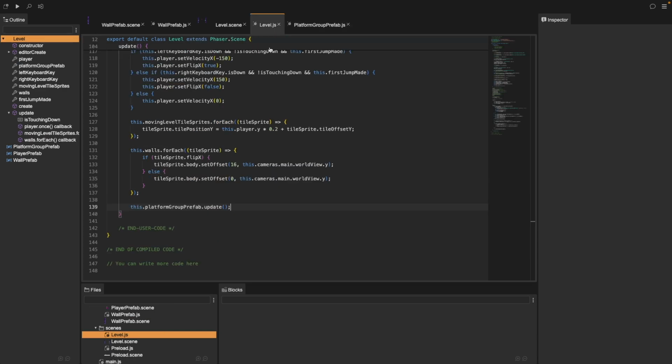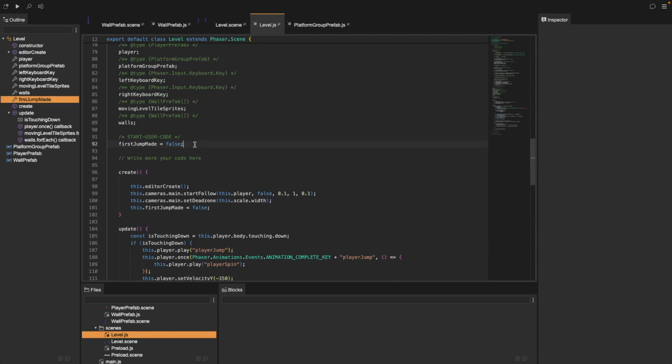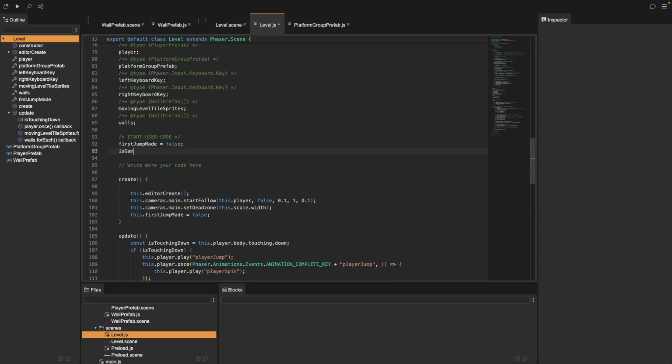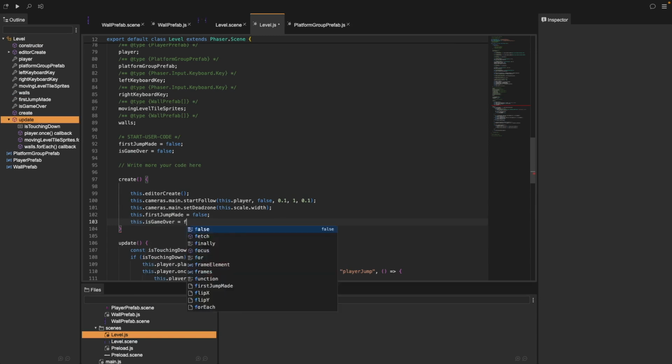So now back in our level.js file, we're going to need a way to keep track if our game's actually over. So let's add a new property to our class. And so we'll come up to where we can have our custom code. Let's do is game over, and we'll have a default value of false. Let's go into our create method. Let's set up our value, so reinitialize it. So we'll do is game over is equal to false.